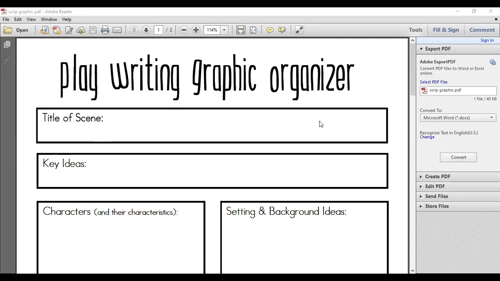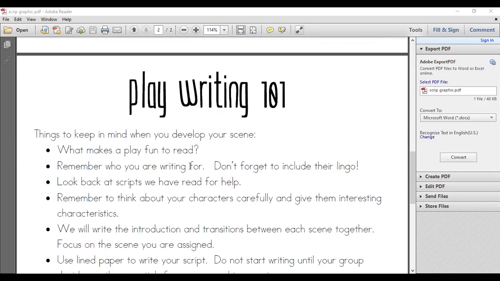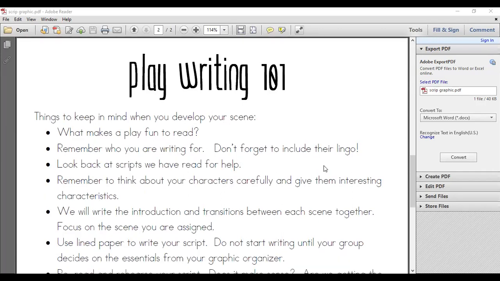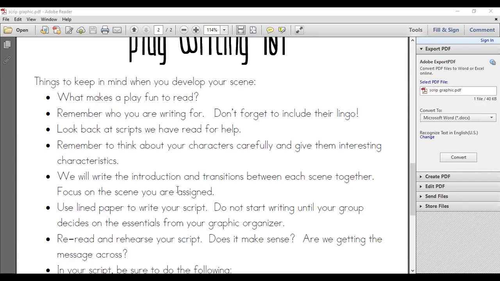Please be reminded that you also have a playwright graphic organizer. You need to fill it out and submit it with your script. Again, remember you're writing for an audience. Don't forget to include their lingo. Look back at a script. The script must have an introduction.